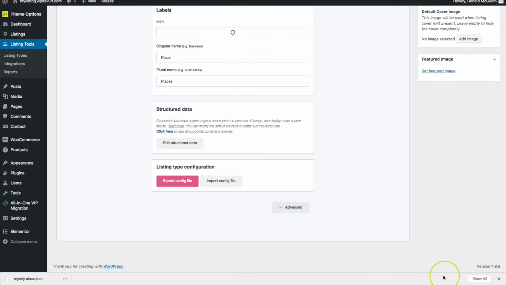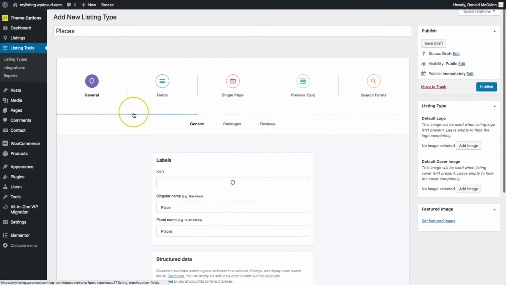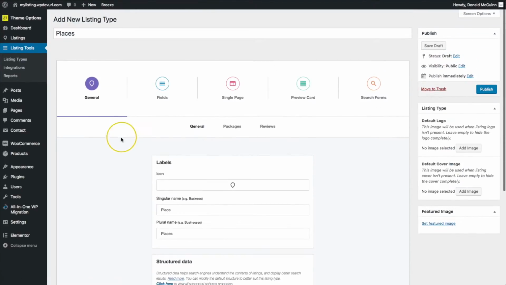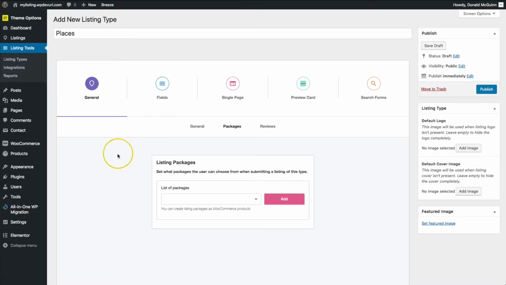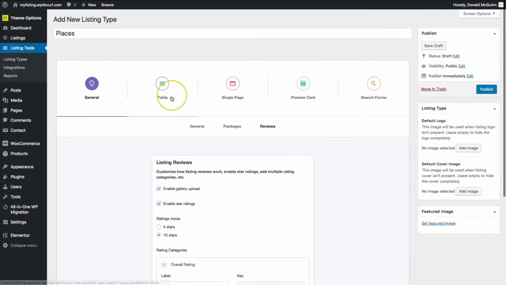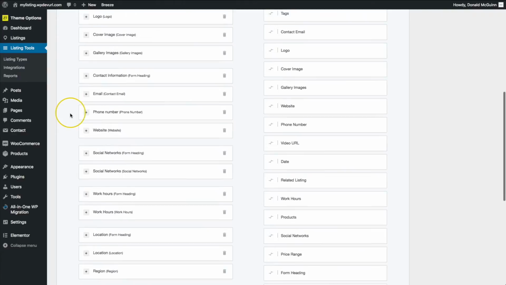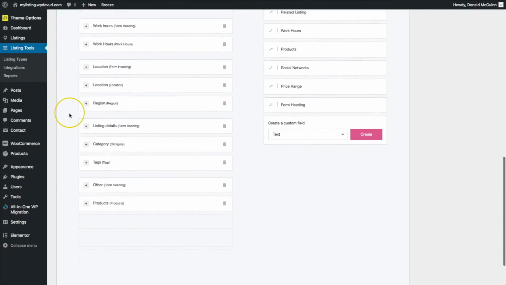So once we import that, then we can see that we've got everything that they have on there. So we can scroll through the packages. We can add packages here. The review settings are also here as well. And then we also have the fields that they've had, and they've all imported very easily. So right there, we can do that.